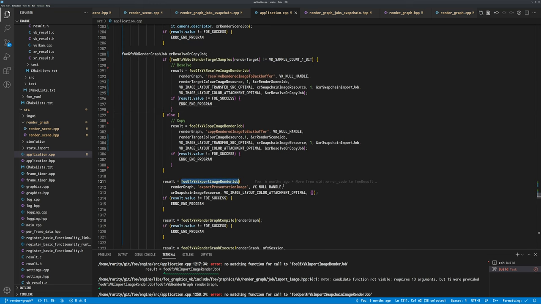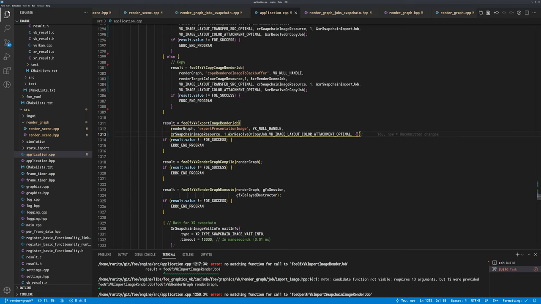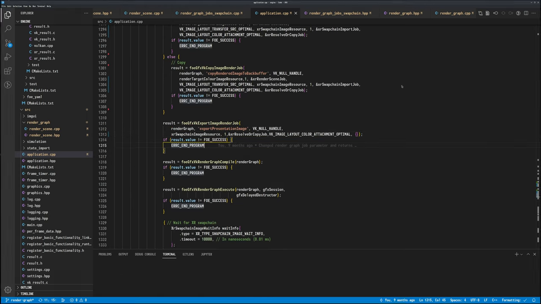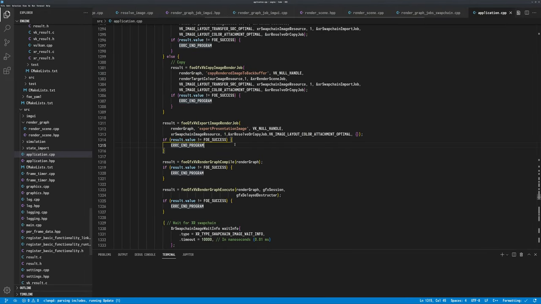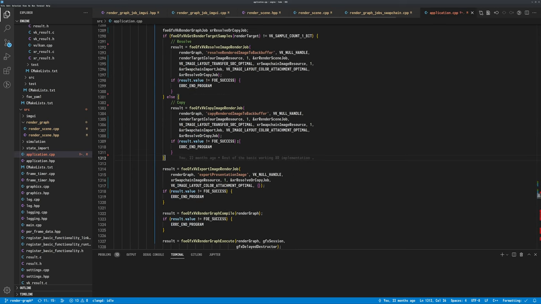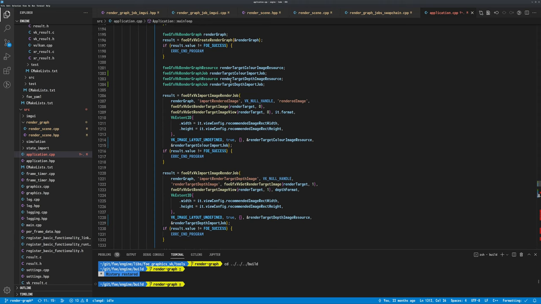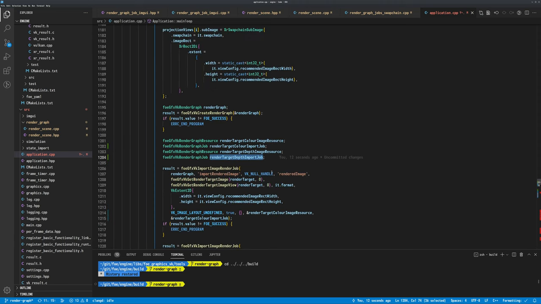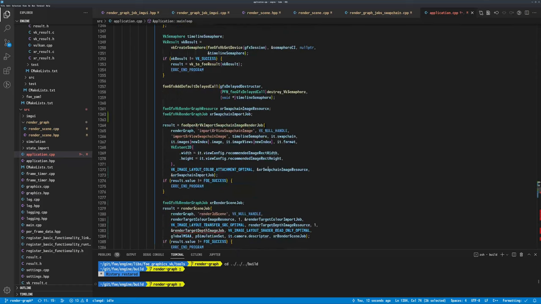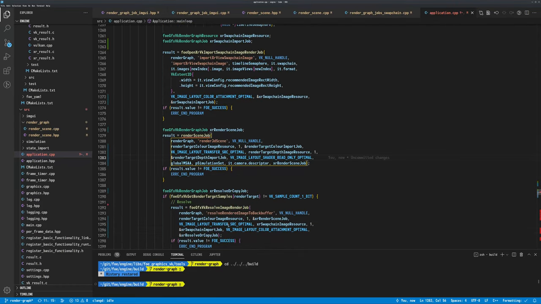Then export image job. So this is waiting on this. And then that should be it for this. Now I need to restart so I can get ClangD back. Almost. We've got one thing here. Render target depth image job. Depth import job. Perfect.